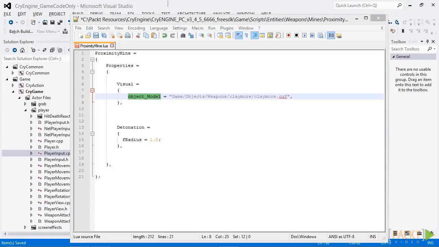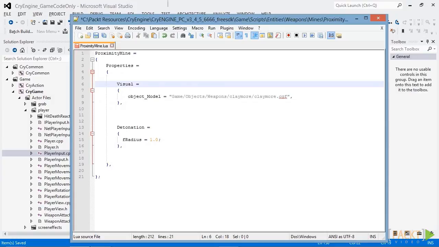First, make sure that all the tables and the variables inside the tables have a comma at the end and not a semicolon. There we go. Make sure you save your file. And now let's get to it.